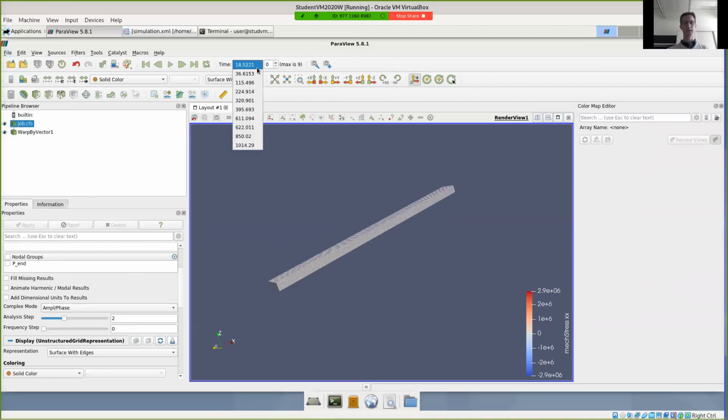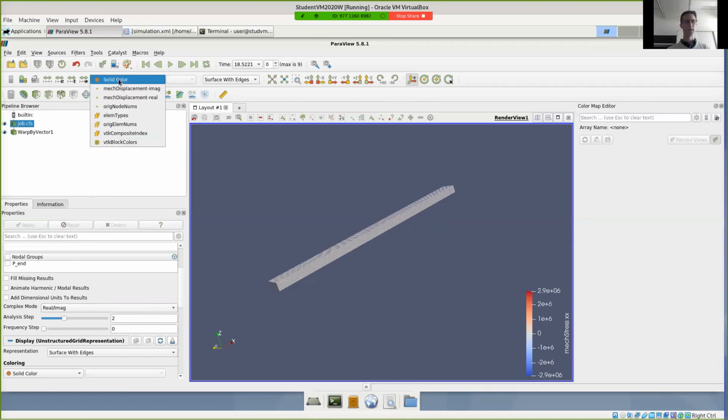Now let's look at them. The values here are the natural frequencies you recognize from the terminal output. So the first is at 18 Hertz. And what we also have to note is that the eigenvalue analysis gives us complex valued data. So they are given in amplitude and phase by default. You can switch this by choosing the complex mode here. Let's choose real imaginary, hit apply again, and we'll see that the data now is called real and imag.